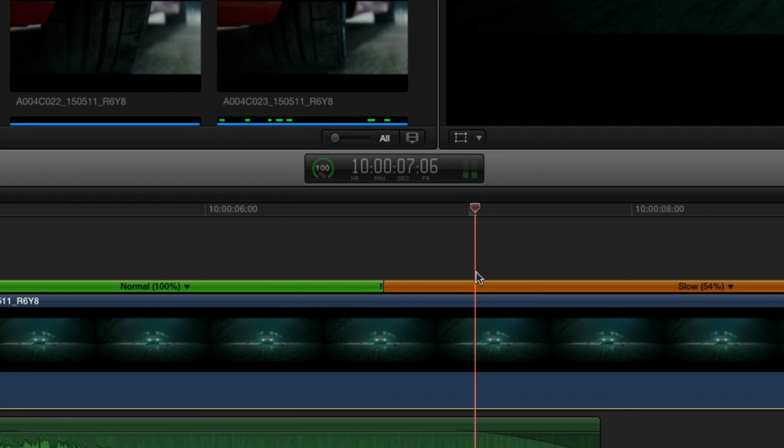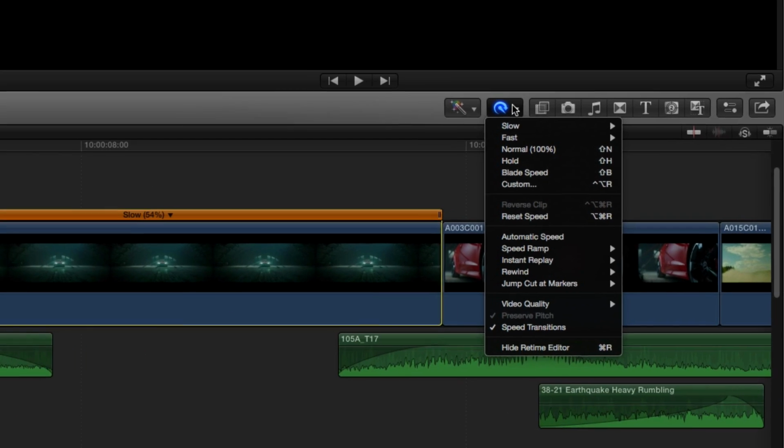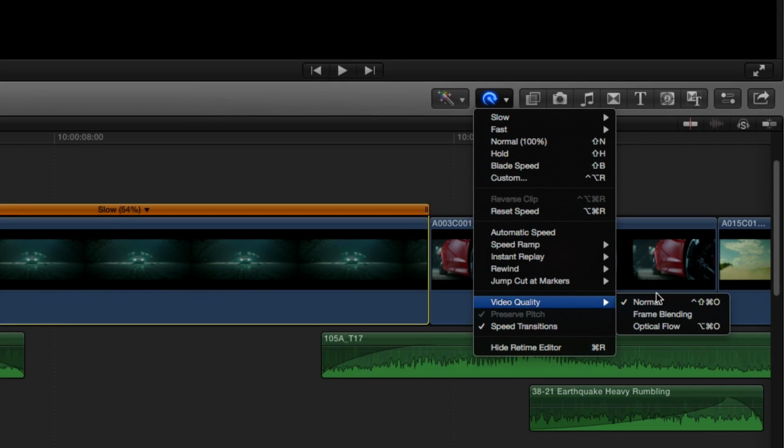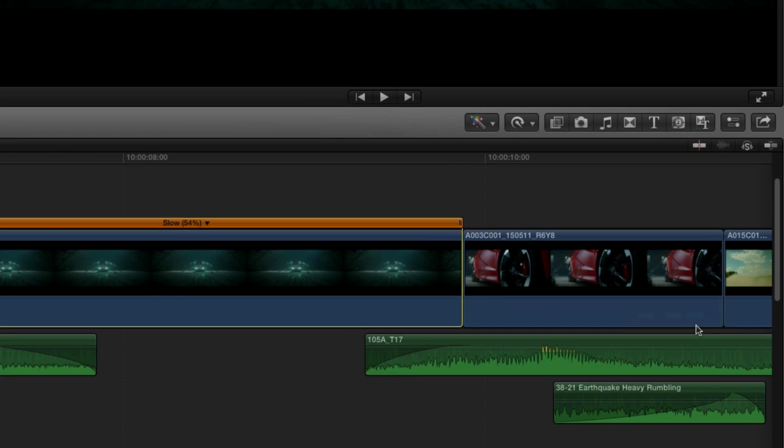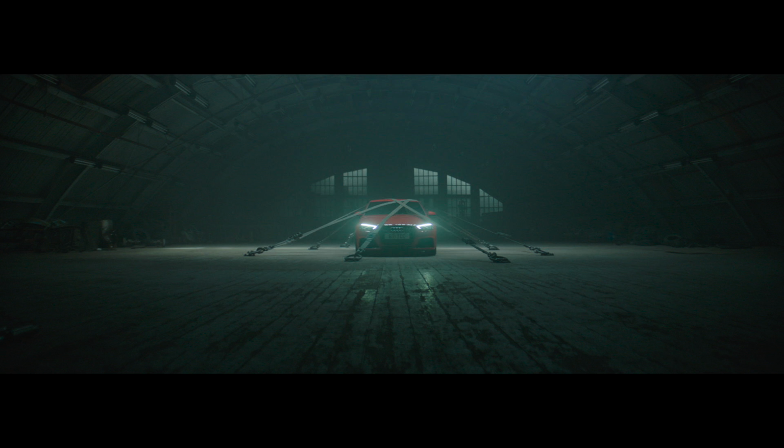If I feel the speed change isn't looking quite as smooth as I'd like, I can just come over into the Retime menu and change the video quality to frame blending, or if I want it to look really good, optical flow, which will then create intermediate frames that make the speed change look really smooth.